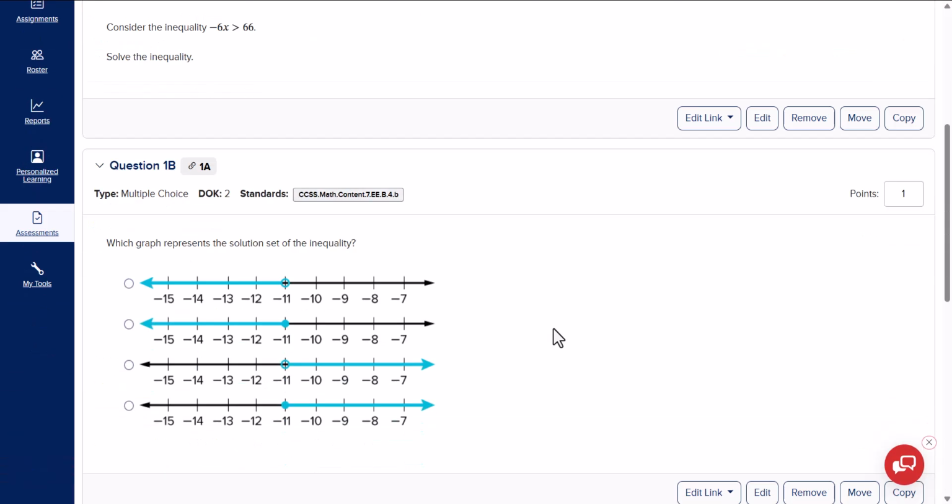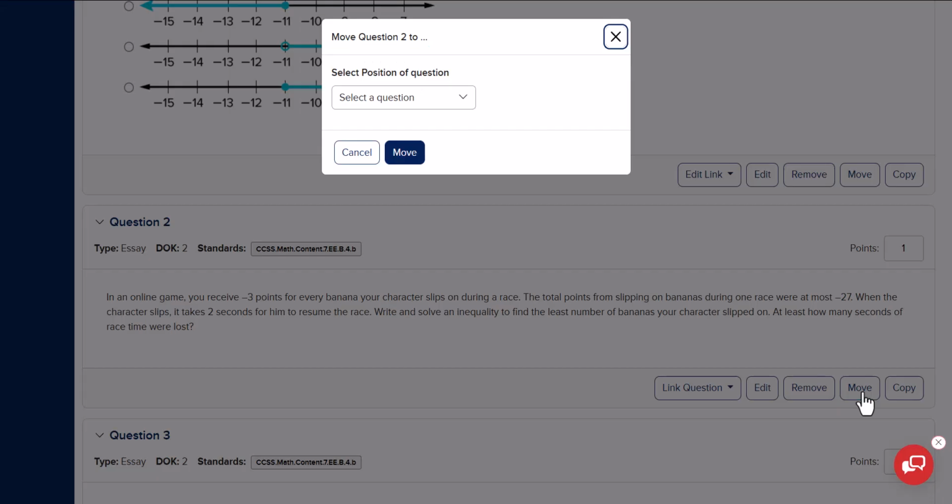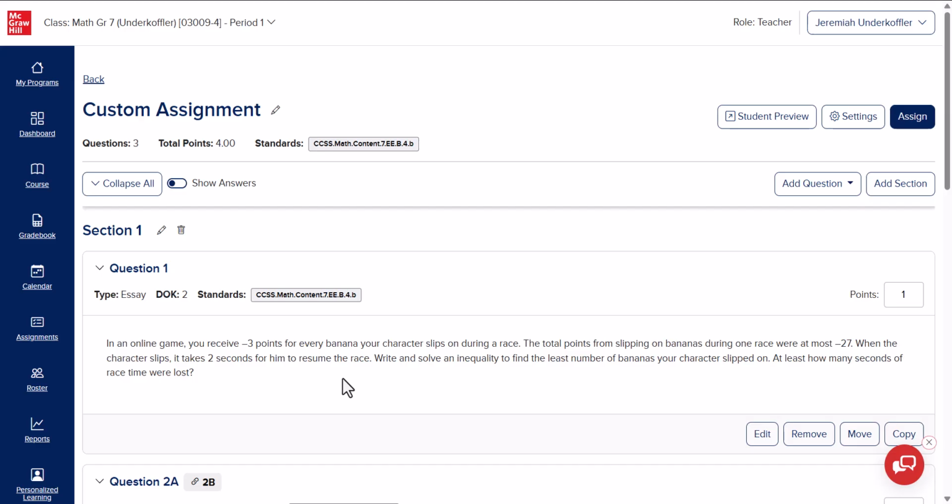Another thing you can do is move questions to different places within the assessment. Let's say I want question number 2 to actually be question number 1. Over here where it says Move, underneath the question, I will click that. I will select where I want it to be. I can move it to the end or to the beginning. I'm going to move it to be before question 1. And now you can see the order has changed. What used to be my question 2 is now my question 1.